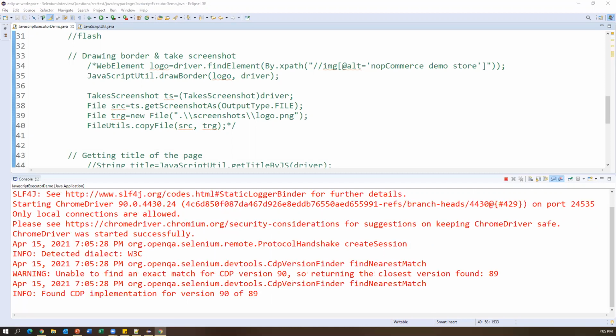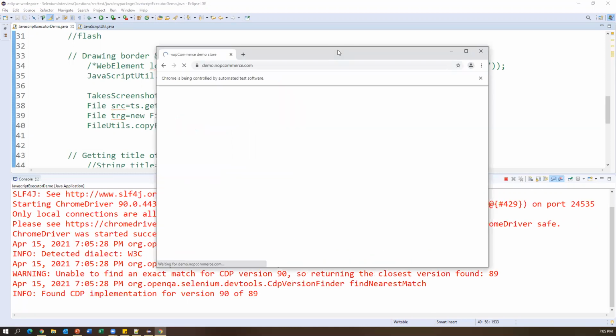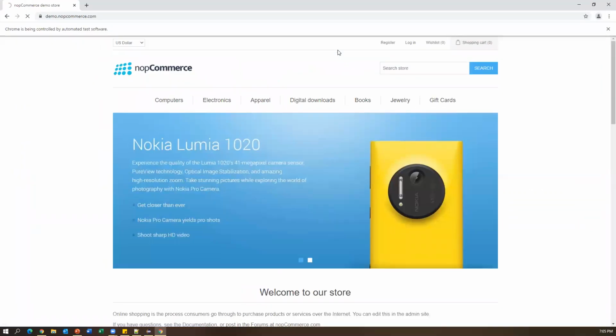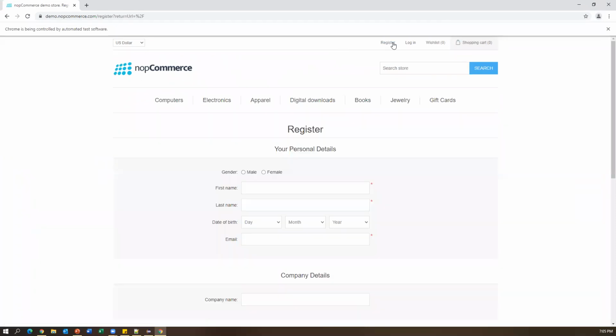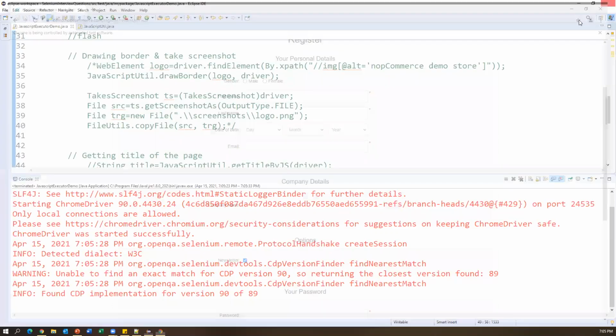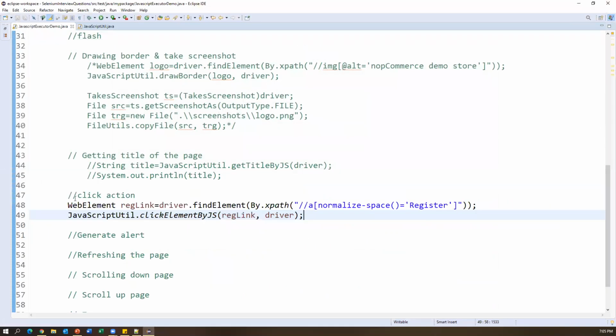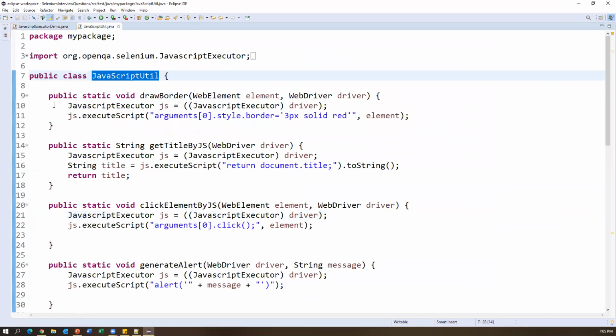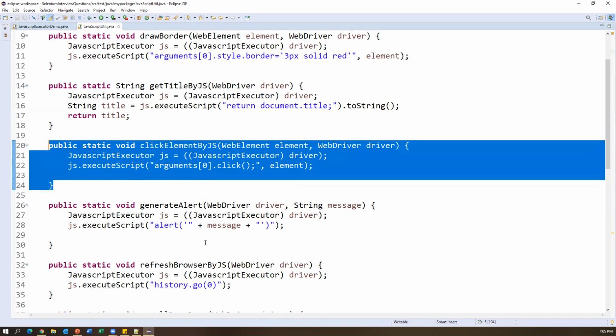So Chrome driver was started successfully, launching my browser. Now it should click on the register link. So now it is clicked on the register link. Now we got the registration page. If you want to perform a click action on any element, you can use JavaScript executor. Sometimes if the click method is not working, as an alternative we can choose this one, click element by JS.